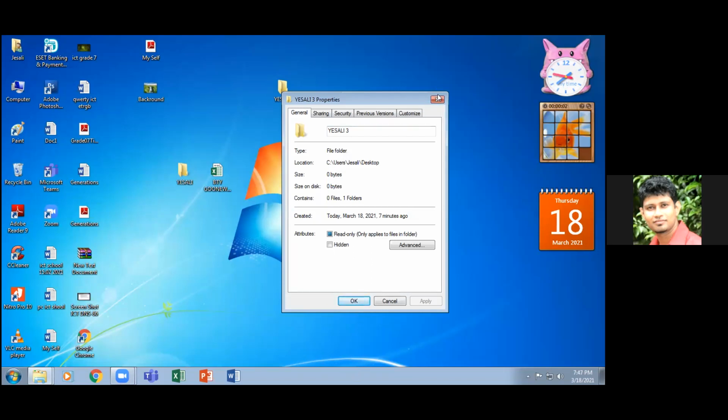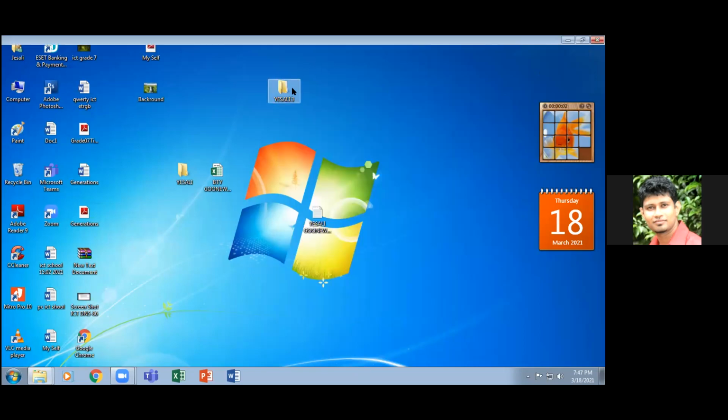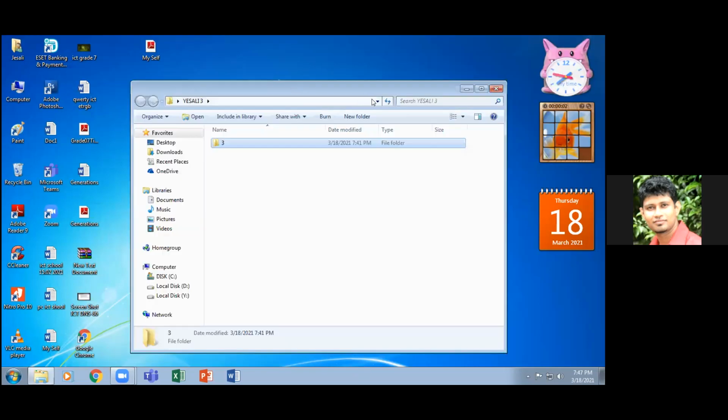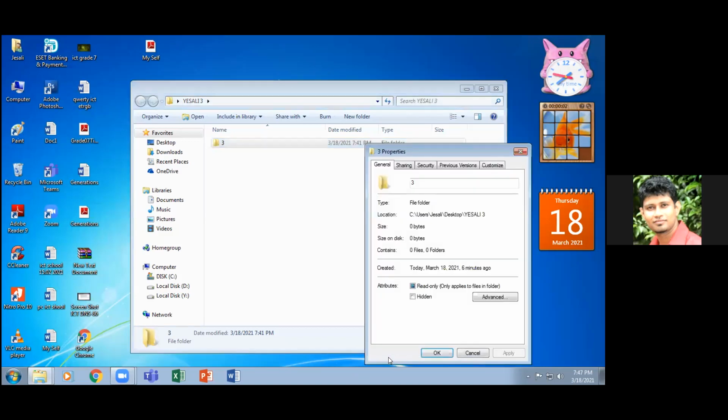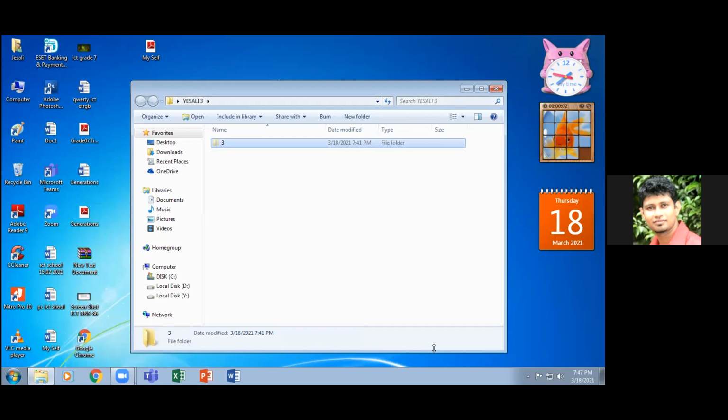Close it. Just double click and open it and you can see there's one folder. Right click on that folder and go to properties and click hidden. Apply and click OK. And you can see the folder is now hidden. It's not there. It's hidden.